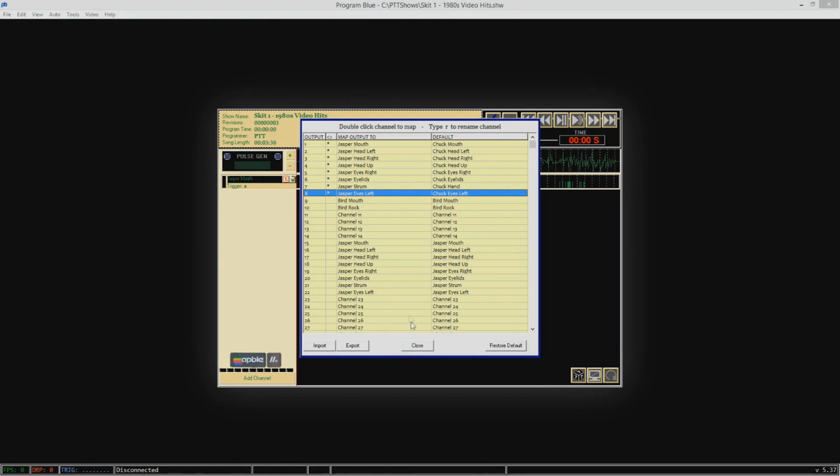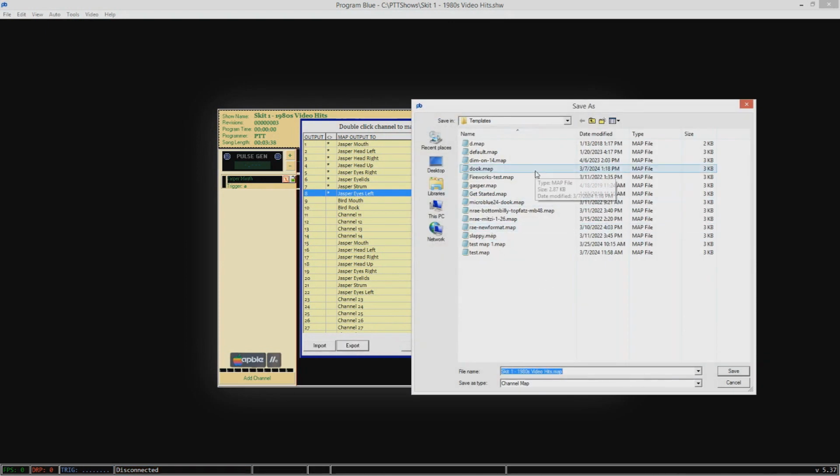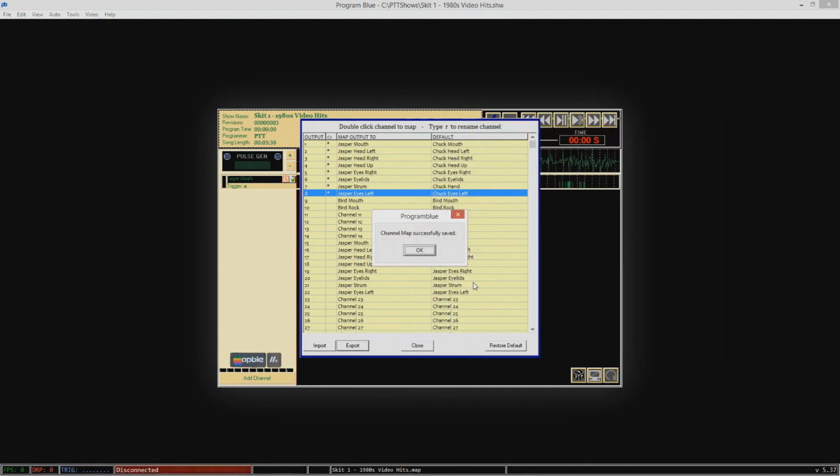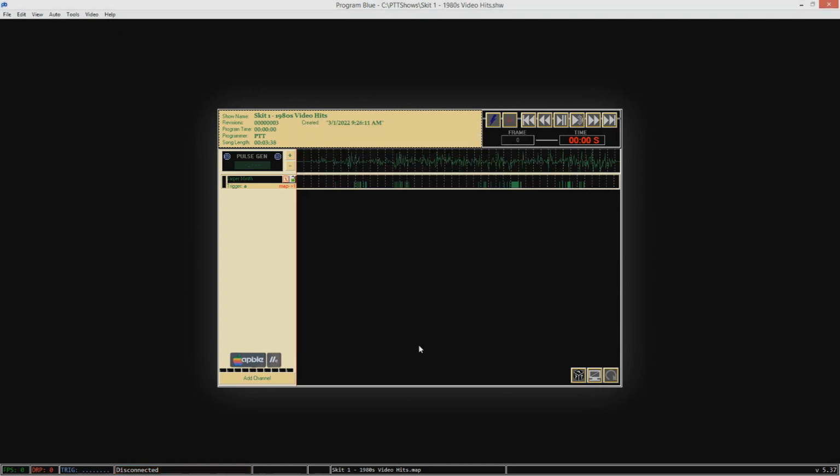Click the Export button at the bottom of this map channel screen. A dialog will pop up and you can save your mapping as a map file, just don't forget where you saved it. Now you can click the Close button at the bottom to exit this map screen. Super easy. And I like easy peasy.